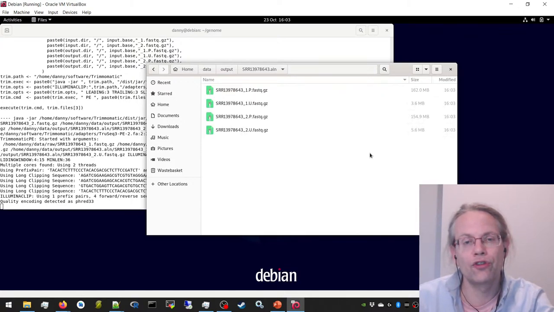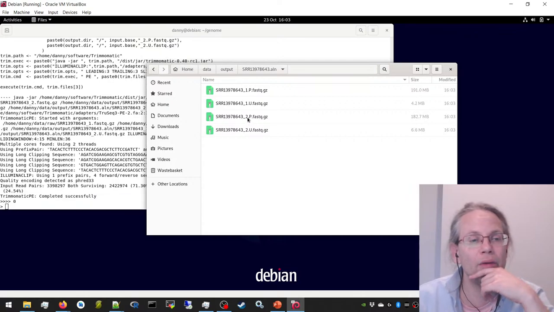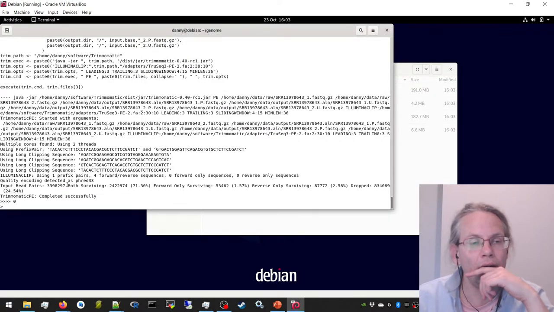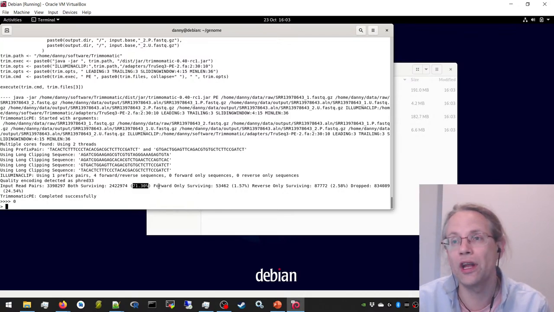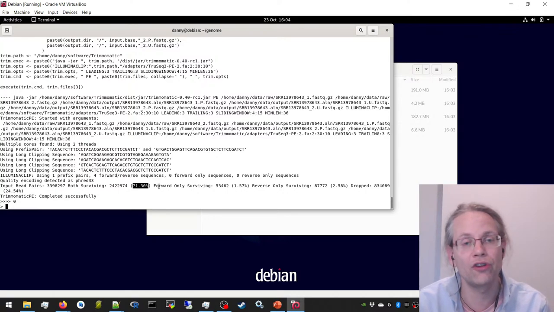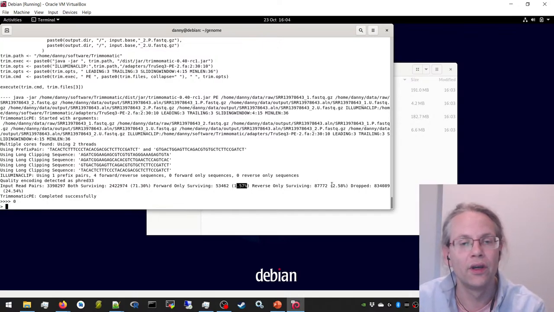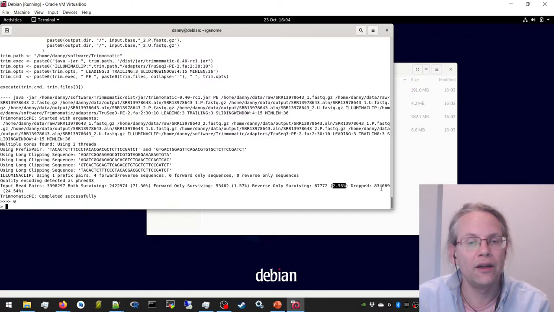All right, so it will run for some time, and at a certain point it will be done. The nice thing about Trimmomatic is that it creates gzipped files by default. All right, so it says that it detected the quality encoding, and then both surviving. So out of all of the reads, 71% of the reads survived at both sides, right? So that's pretty okay. It says that forward only surviving was 1.5%, 2.8% was when the reverse read survived, and it actually dropped 24% of the reads for some reason.